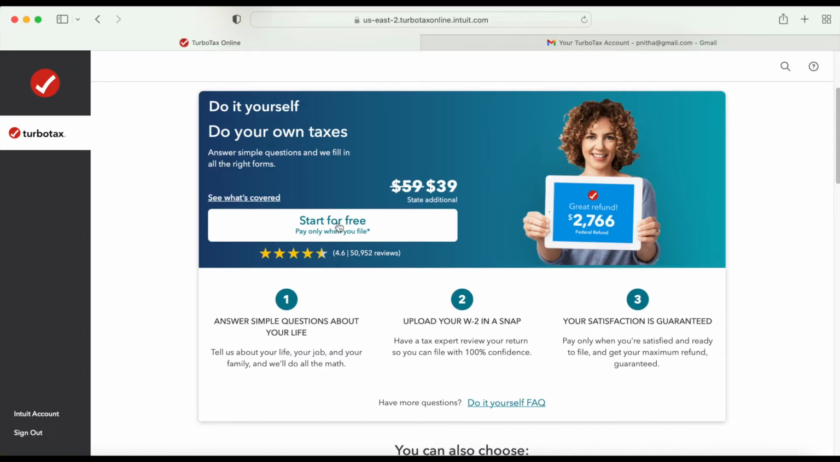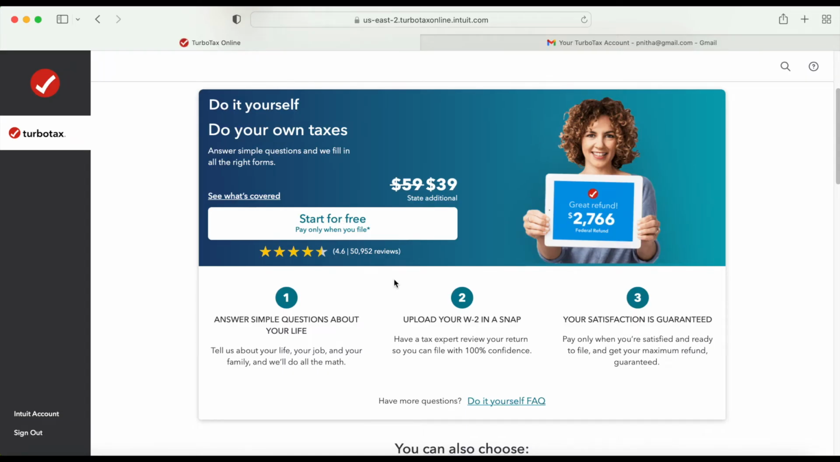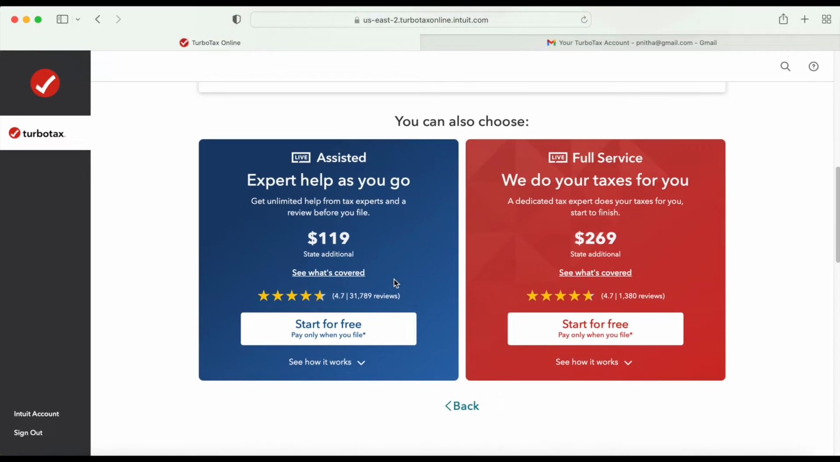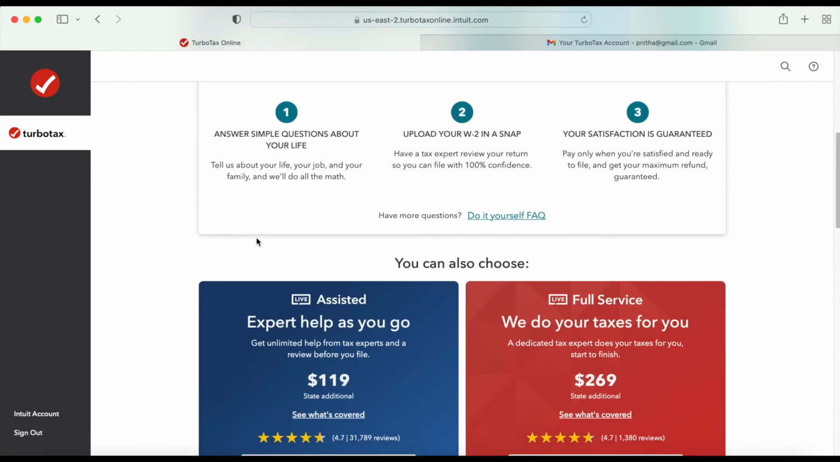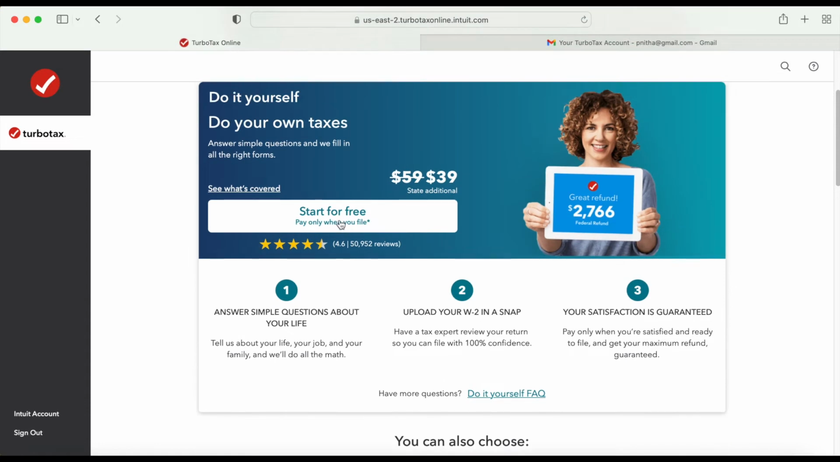Let's see what the other options are. These are the other options you can choose from. Full service, it's $269. This is good, sometimes you get stuck and somebody can review before you submit. They can help you with any questions you have. This is not bad for $119. So you can start free and you can always upgrade. Let's start for free.